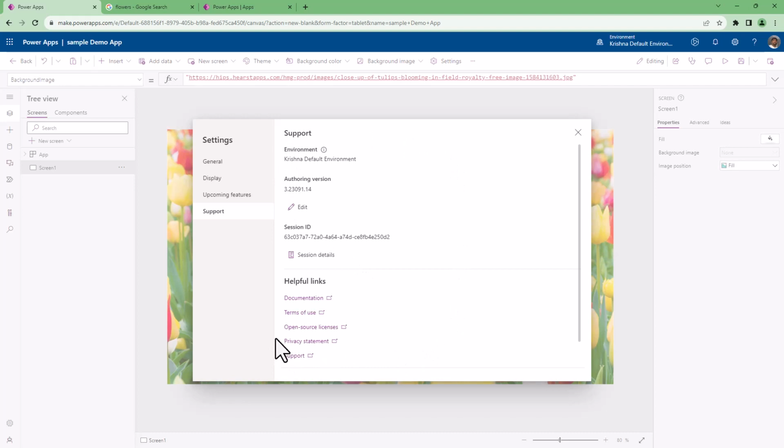I repeat, when you have to submit a Microsoft ticket for your app issue, Microsoft first will ask you two things. May I know what is the authoring version of your app? This is where you will come to know what is your authoring version, which you could see here. Also, please provide your session ID. This is your session ID.